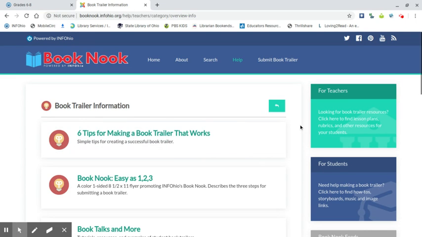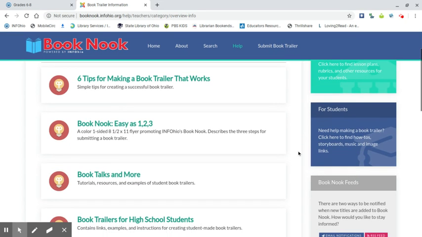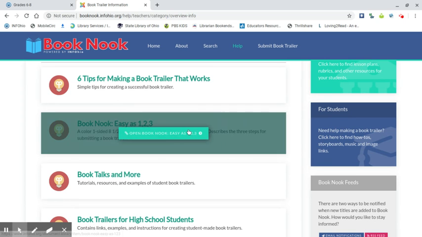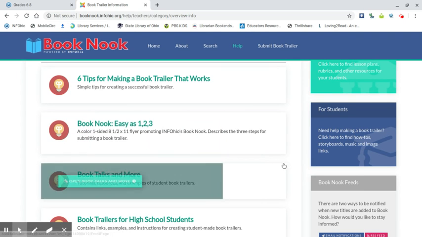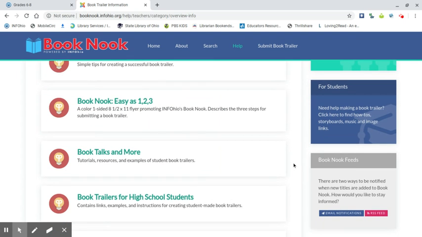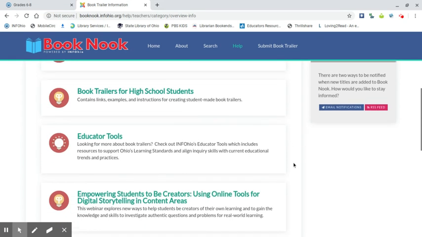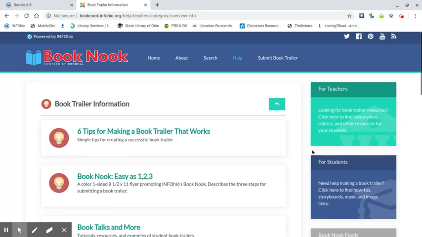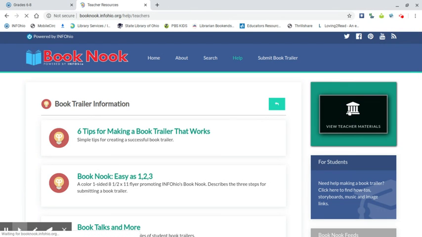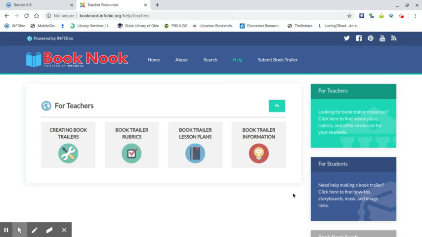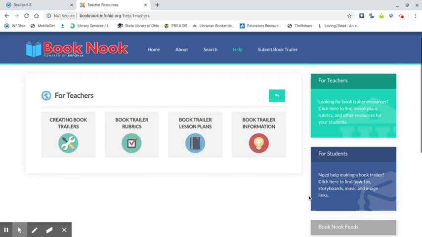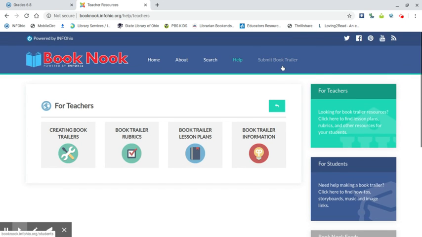And then here's extra information, helpful tips, flyers to promote using Book Nook, or you could hand out to your students or post on your Google Classroom. But all of this is under the For Teachers. And you can see here that you can submit a book trailer.